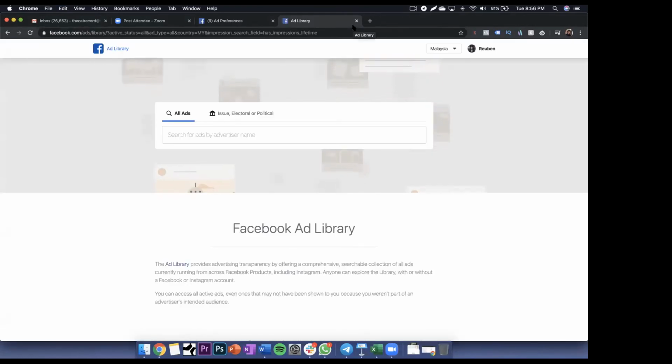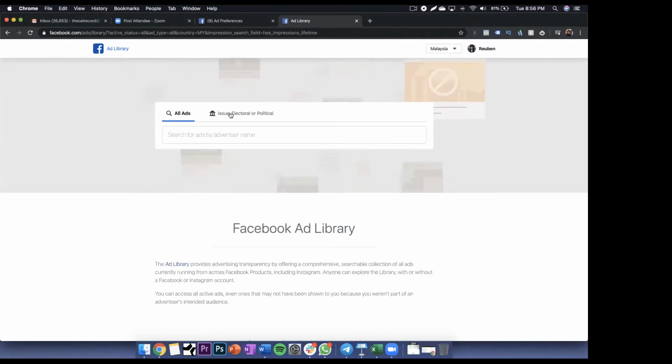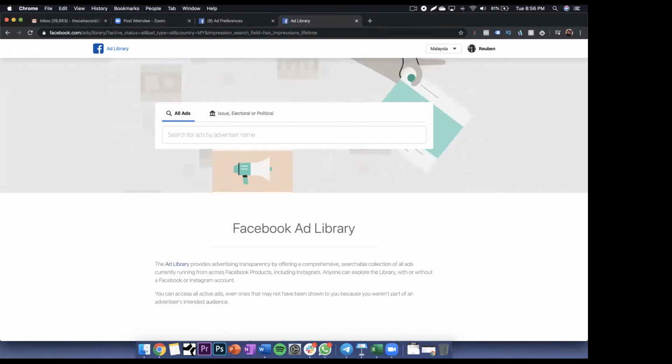You want to go into this link right here, and from here you can see all the ads of your competitor. So give me a company or someone you want to see. Any companies or businesses on Facebook that you want to see how their ads look like. Give me a few names.